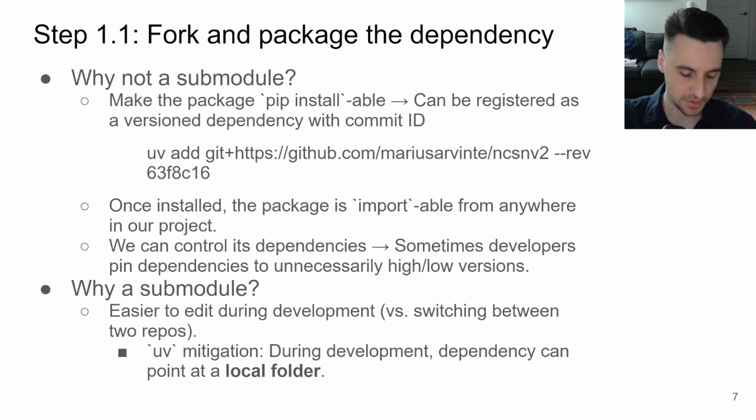Now there is an argument here why a submodule is better. It is true that it's easier to edit during development, but UV also solves that because you can actually specify UV dependencies to point at local folders. Now obviously this is only during development, because if you release this to the world, they'll see your absolute file paths and it's not going to work for them.